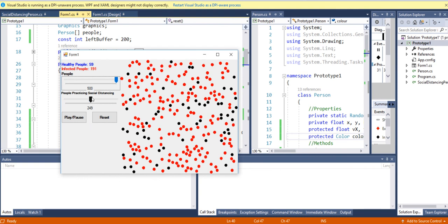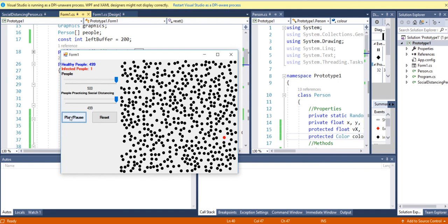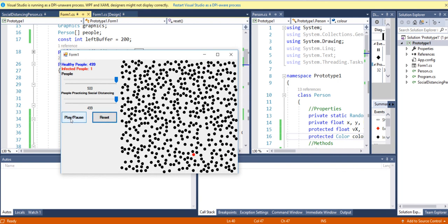If we up this a little bit, we just have the one here, and we should see it move. Oh, sorry, no, because I've set everybody to socially distancing. Take it down to 499, reset, and then run. There we go. We've got the spread of the virus. It's a heck of a lot slower. But at the same time, not really having the demonstration that we were looking for.